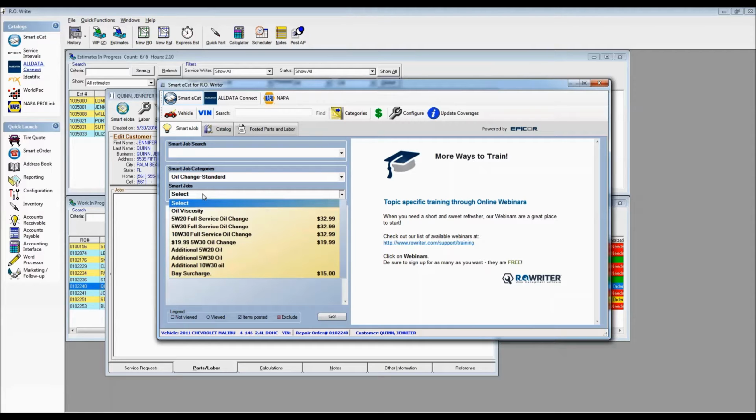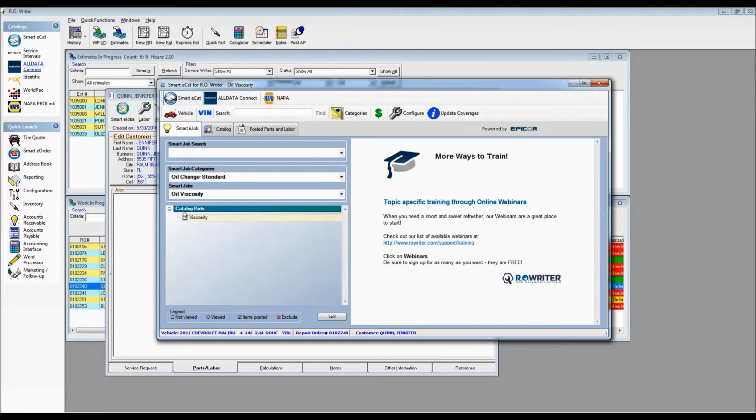In our case, we're going to start out by looking to see exactly what viscosity of oil would fit that 2011 Chevy Malibu. So the very first line in my list says oil viscosity. Anytime we do a Smart Job, Smart Job says, well, based upon the way it's configured, here are the tasks it has to perform. In this case, the only thing it's going to look for is the viscosity in the Epicor catalog, which is what we're using as the baseline information for Smart eCat. Specifications are listed as parts. So even though it says we're looking for catalog parts, we're not really looking for anything that we're going to add onto this, just a reference to know what viscosity of oil will fit this vehicle.